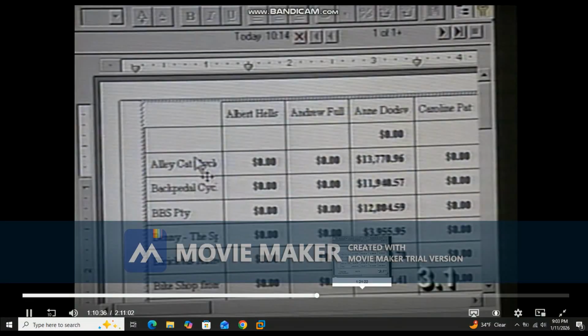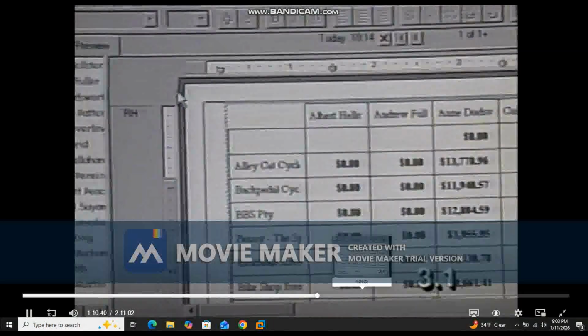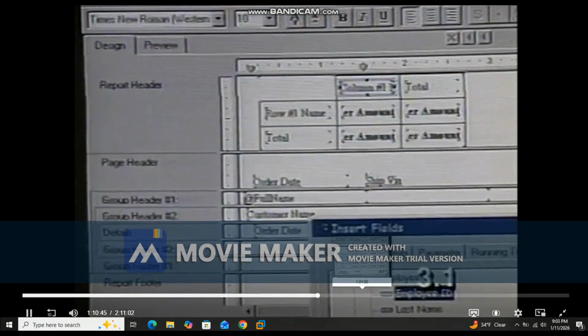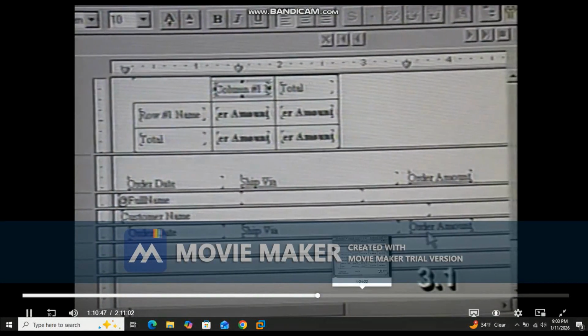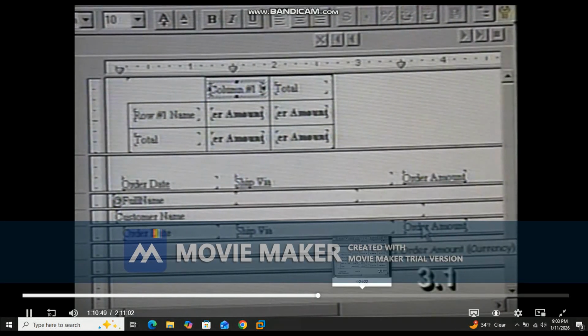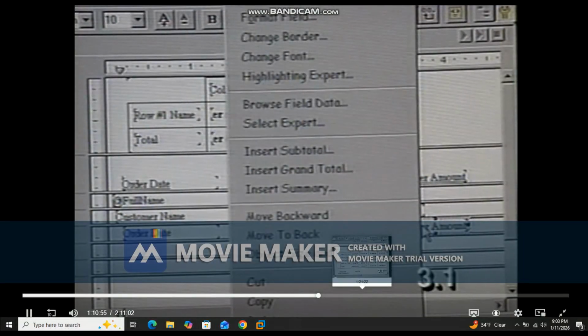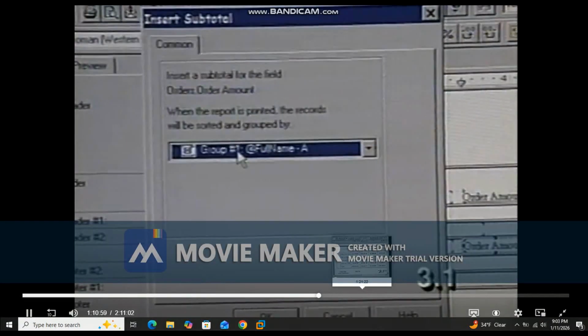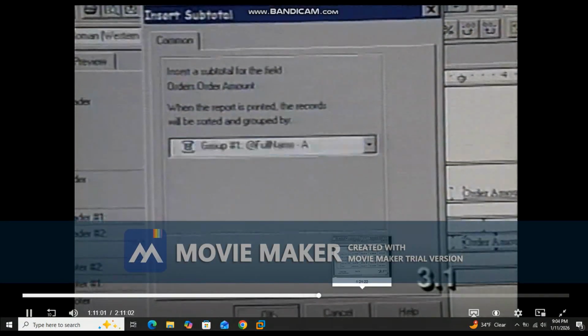In order to really test this out to make sure that it works, let's go back to the design of our report. What I'm going to do is add a subtotal on the order amount, both for the employee as well as for the customer. So I'm going to right-click order amount, and I'm going to opt to insert a subtotal. I'm going to insert a subtotal for the employee, so I'm going to click OK.